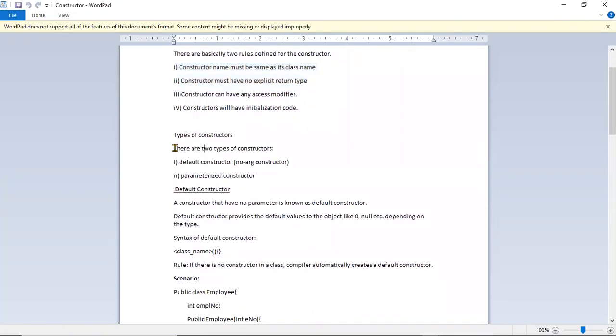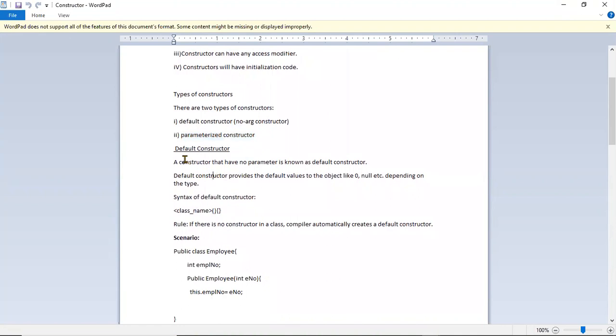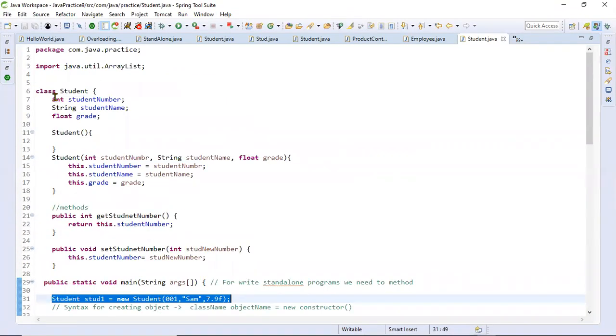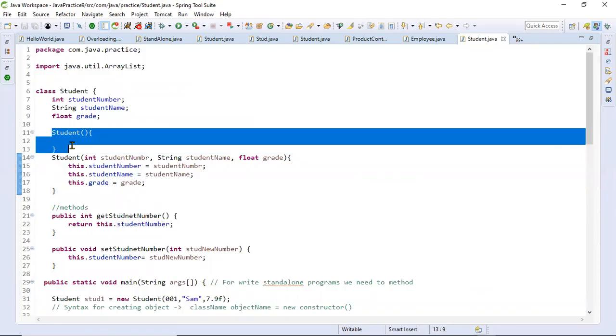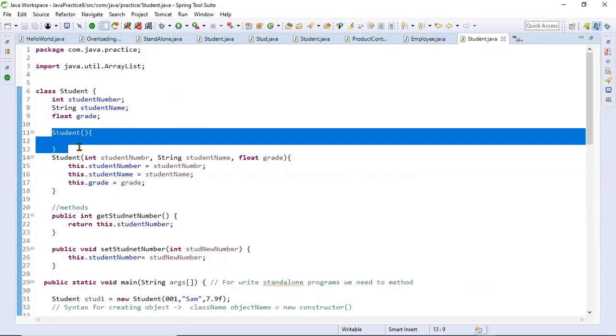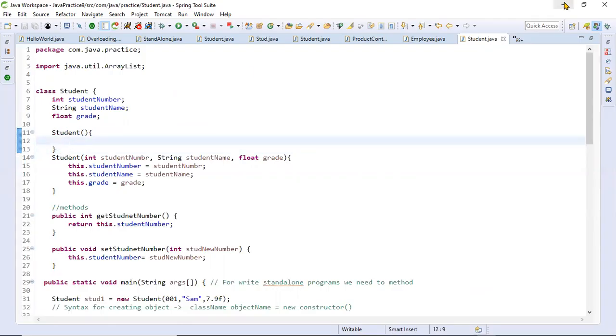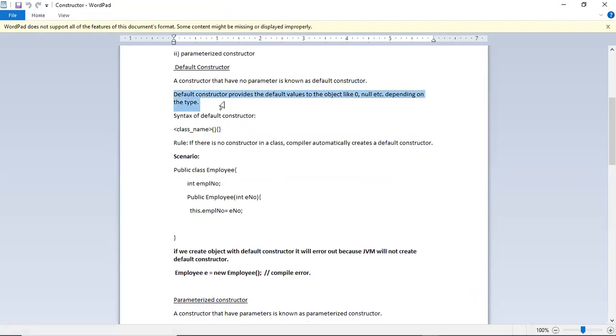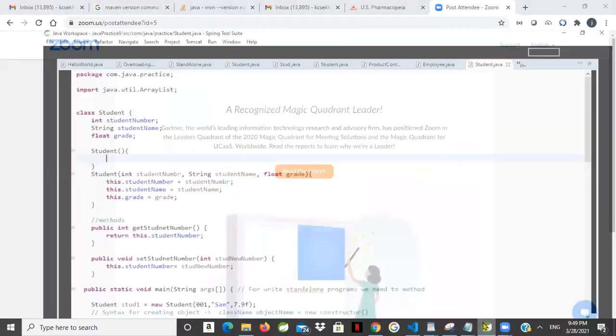There are two types of constructors. One is the default constructor, or no-argument constructor. The second one is the parameterized constructor. Default constructor, what is it? A constructor that has no parameters is known as a default constructor. It doesn't accept any parameter, and inside it will be empty. So that is called a default constructor. It will just provide the default values to the object.